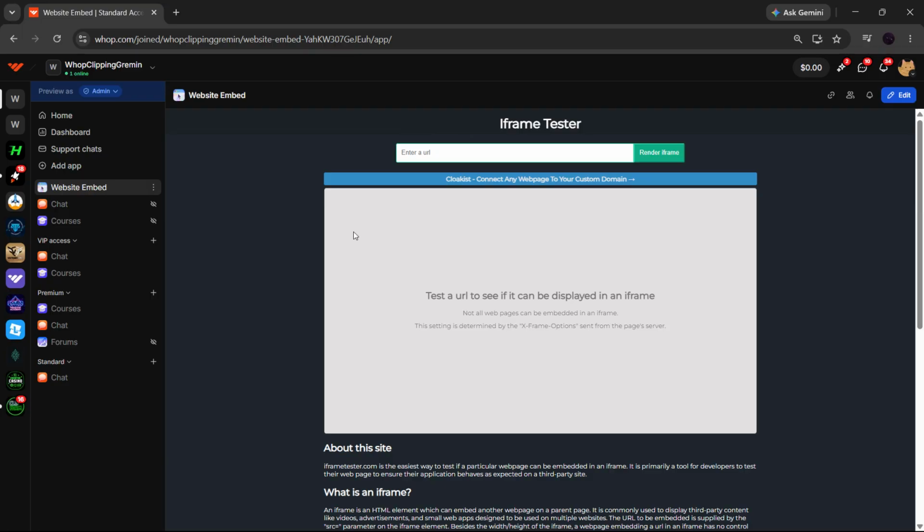Now, here's an important note. If you save the settings, refresh the page, and still see a blank container or a refused to connect error, that usually means the website you're trying to embed has iframe restrictions enabled on its hosting server. In other words, that website does not allow third-party embedding. So if that happens, it's not necessarily a Whop problem. You'll need to use a site that allows embedding or adjust the destination site settings if you control it.